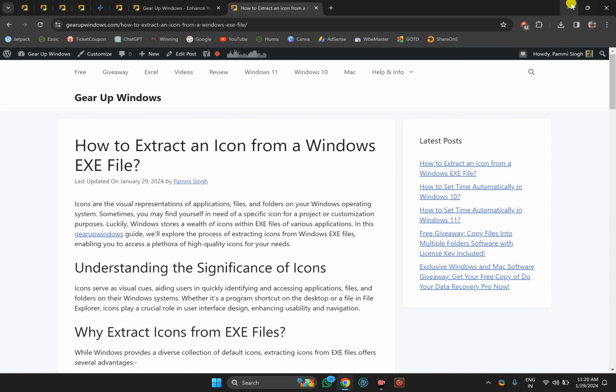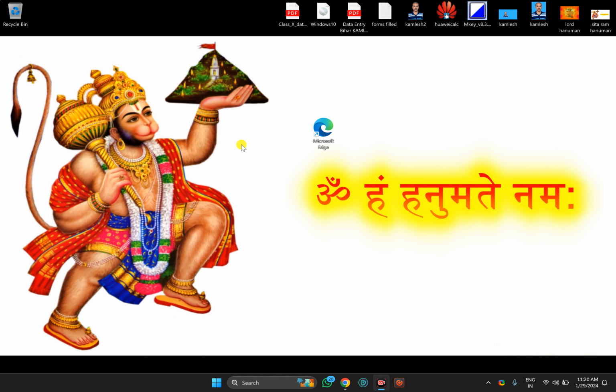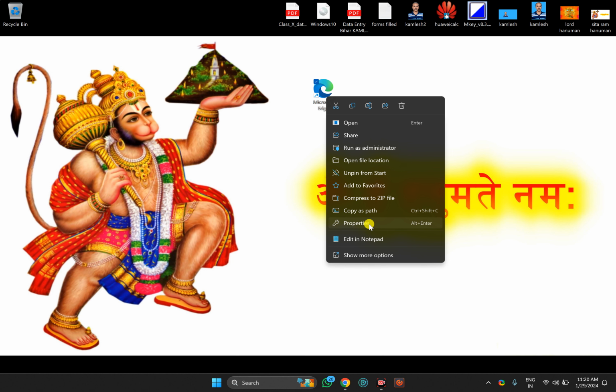After downloading this one file, install it on your PC. Then locate the exe file from which you want to extract the image, I mean icon. Suppose you want to extract icon from Edge browser. So locate the exe file or shortcut file. Then right click on this one, select properties option.